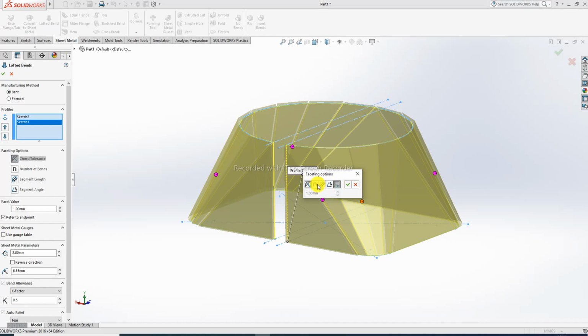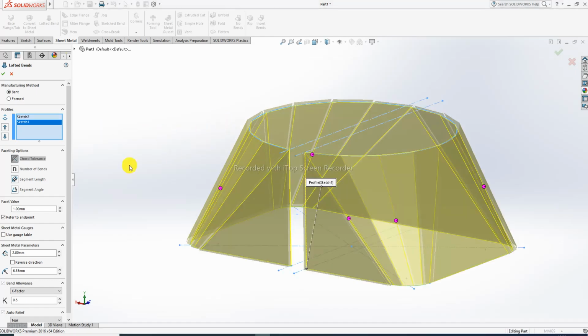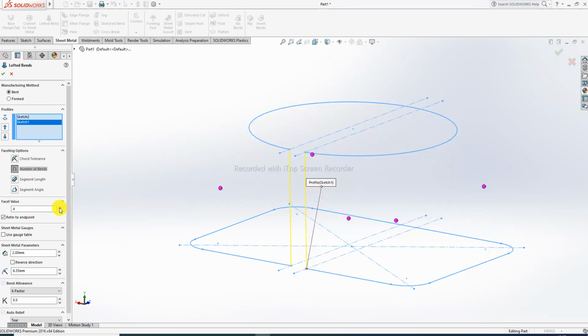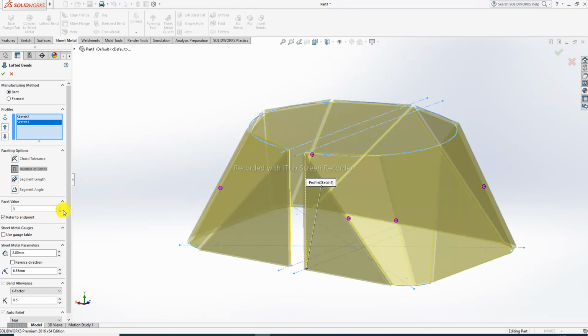One by one is also changed here. Okay, and you can see here this is a chord, and the number of bends is 2, the facet value is okay. This is more, but 3 is perfect.